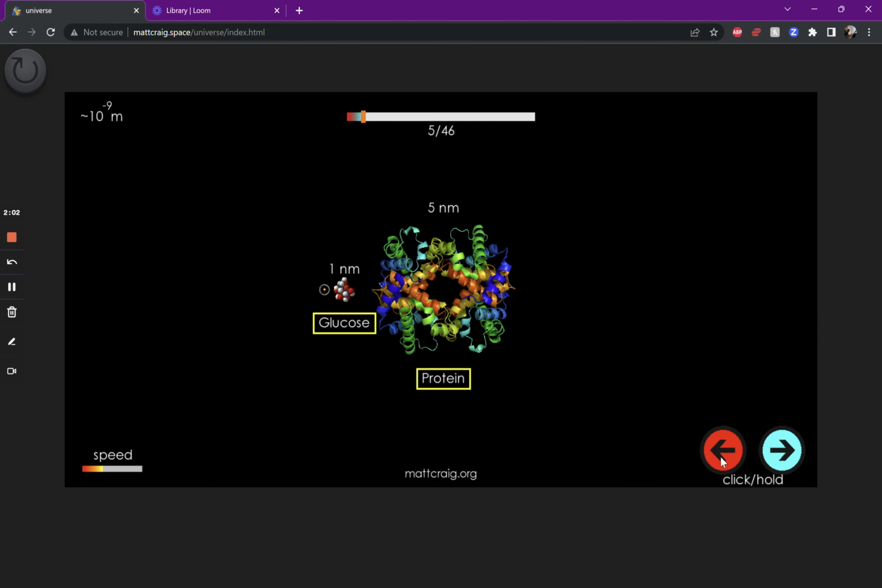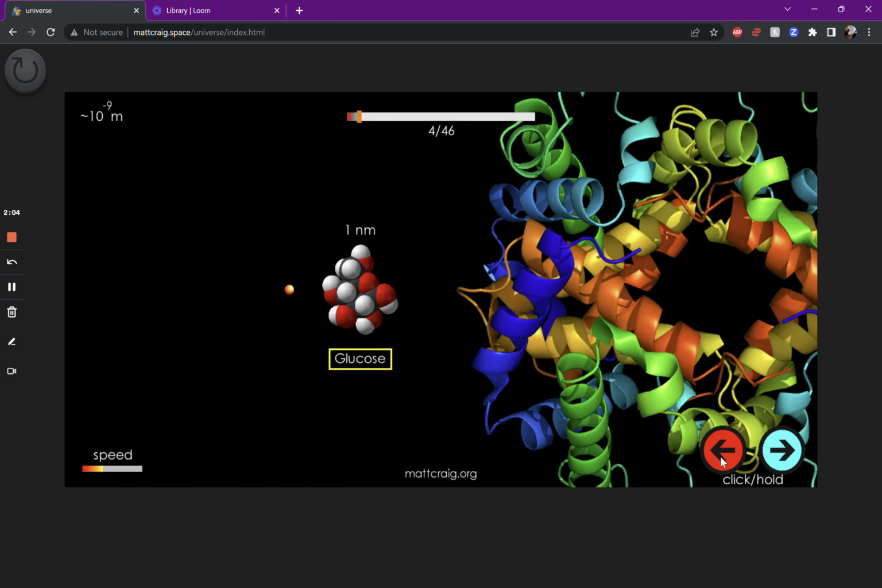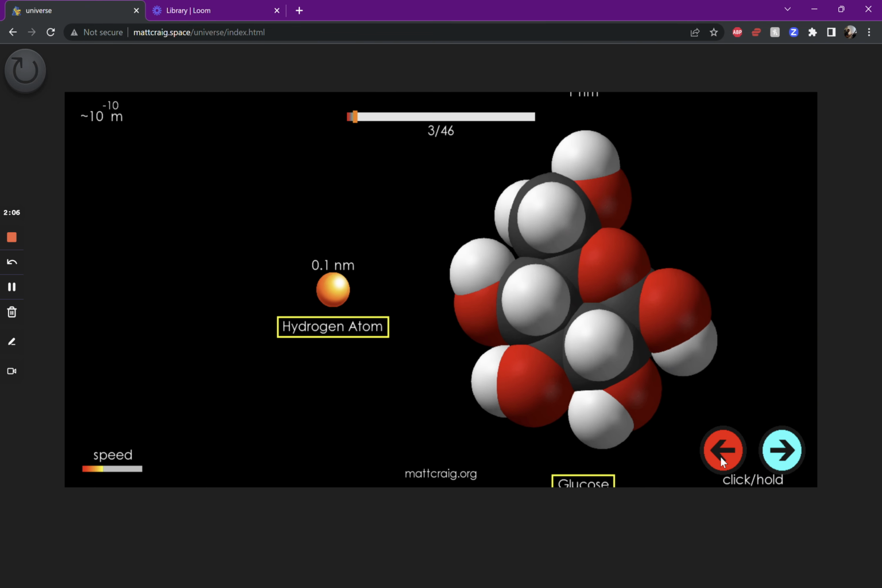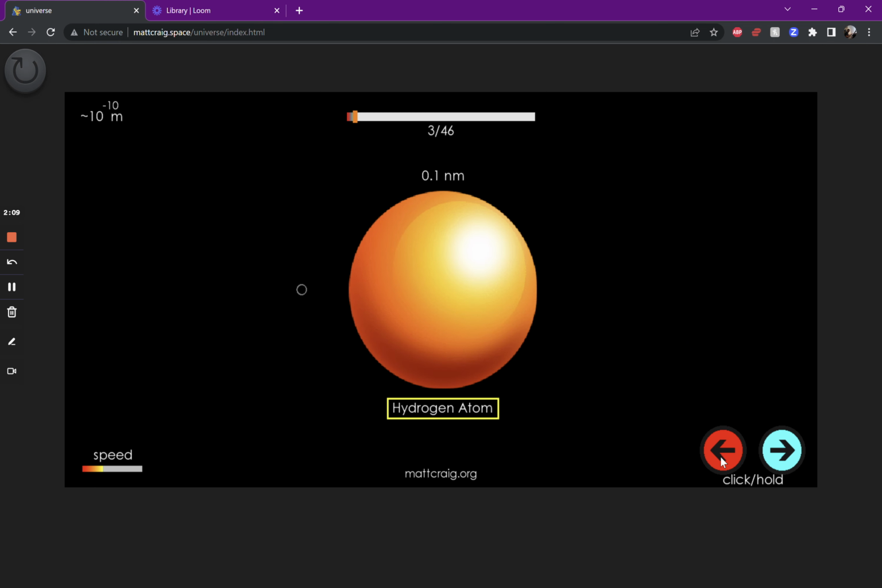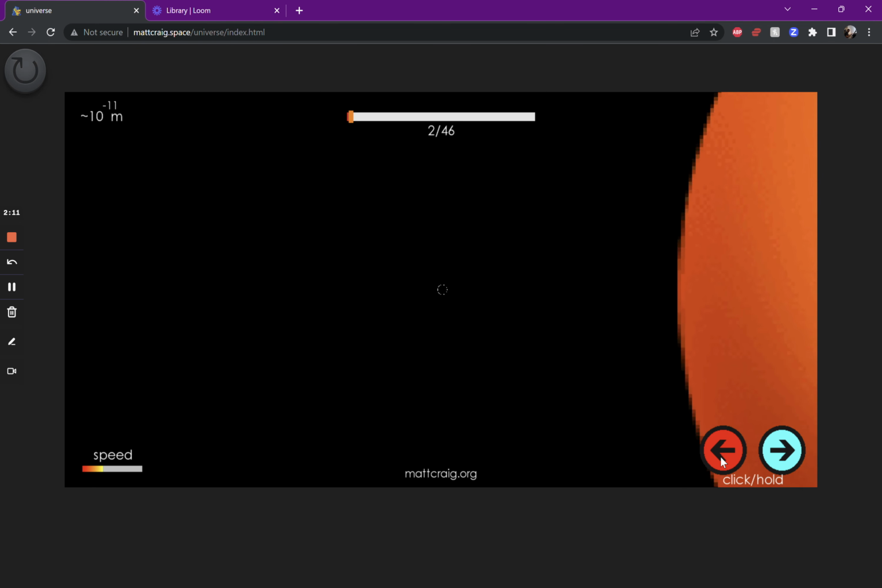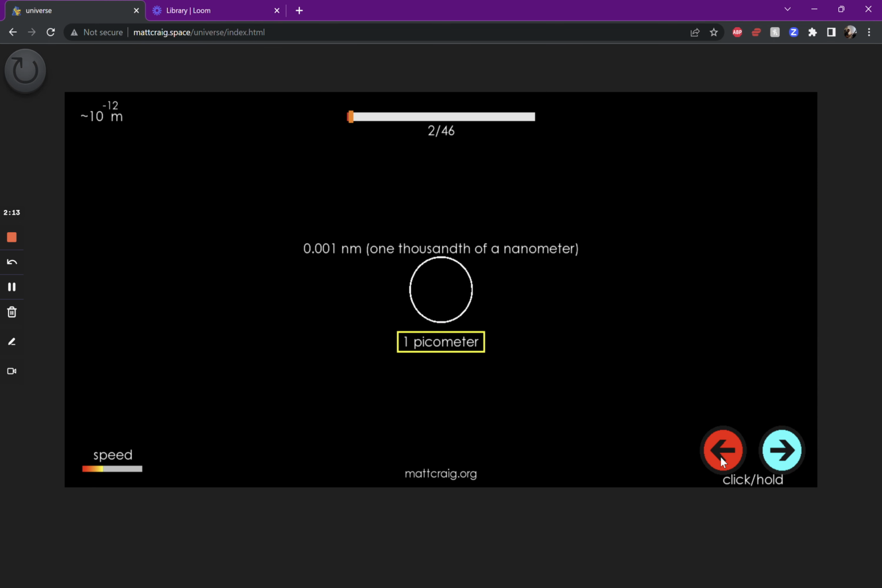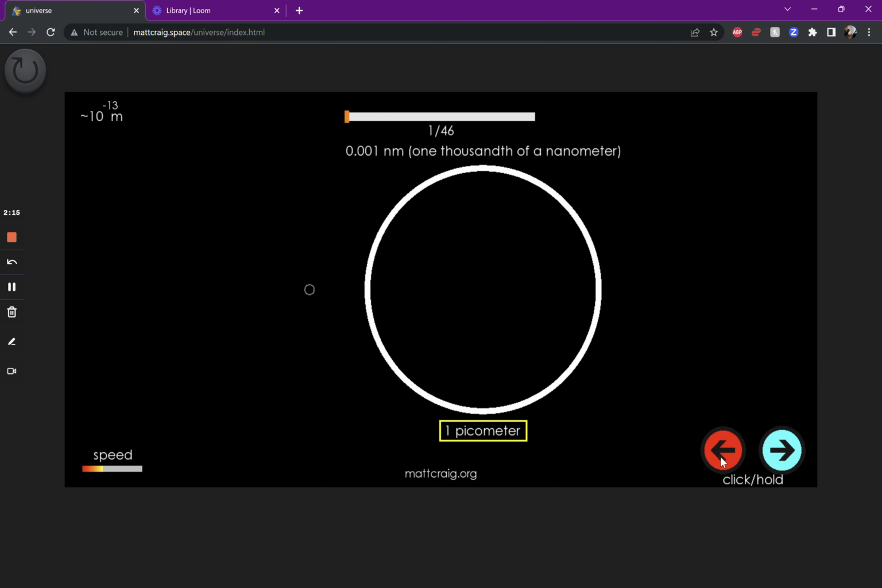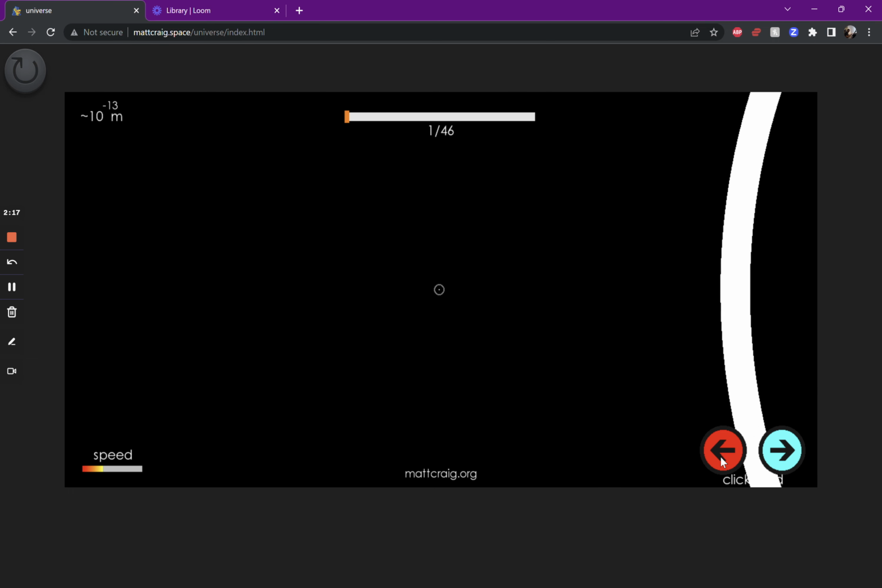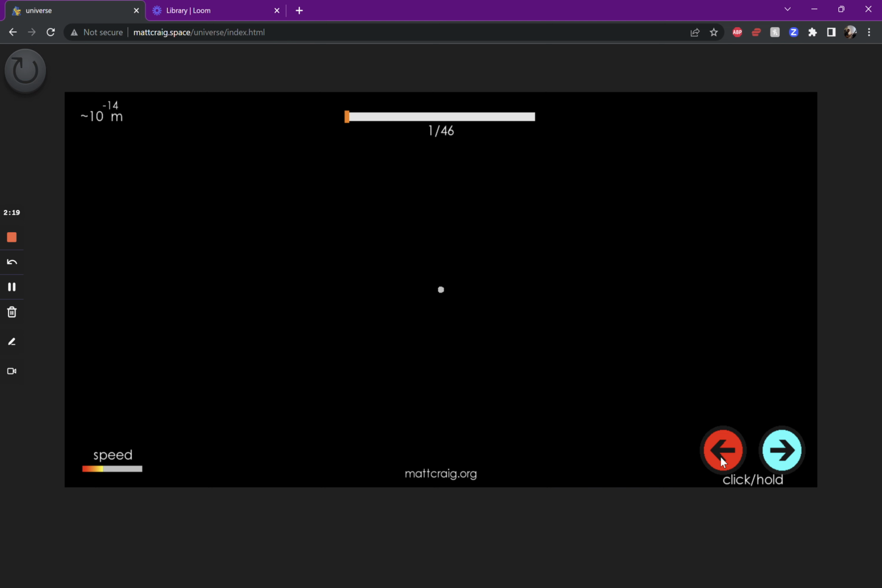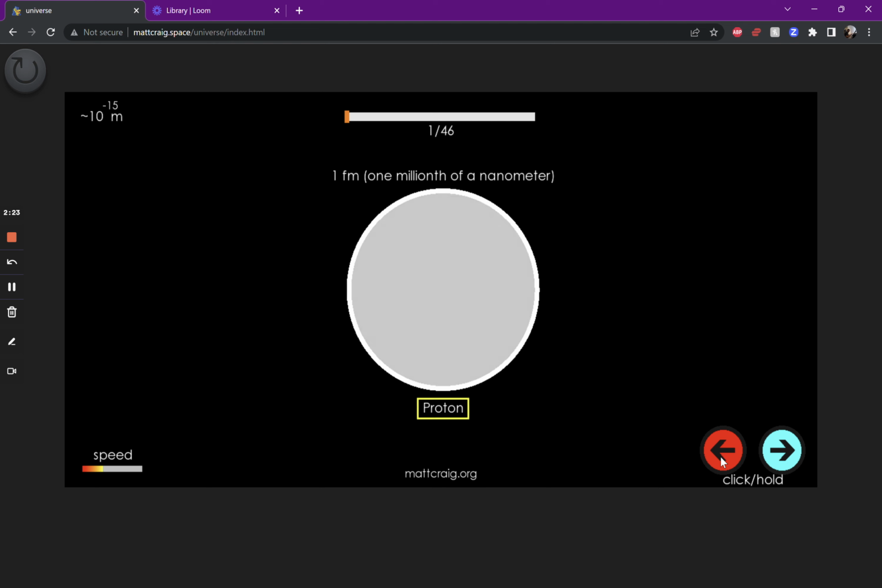From the virus, there's a protein, there's glucose, there's hydrogen, and then we've got to go 10 to the 3 smaller to a picometer, and then 10 to the 3 even smaller to a femtometer. And there's your proton. And that's as close as we go.